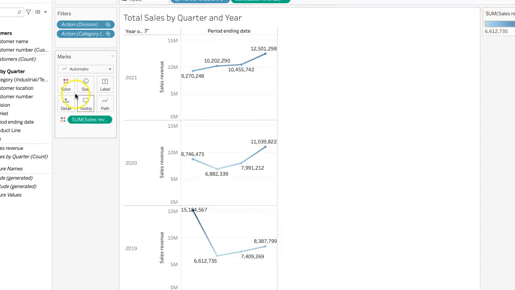We also have it color coded. The darker the color, the more money it is. Sorry, the more the sales are. And we don't mind this stuff over here. We'll get into that in the interactive dashboard.